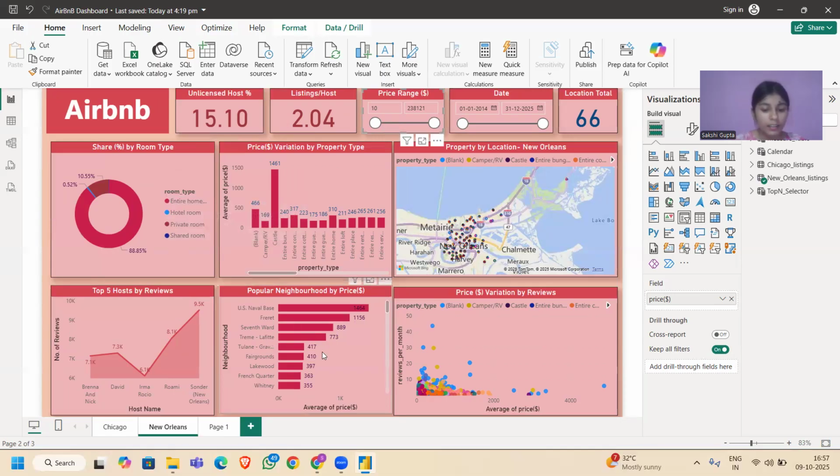Moving to the next chart, that is a bar chart. The bar chart displays the most popular neighborhoods by average price. For example, the central business district is among the top neighborhoods with a higher average price.